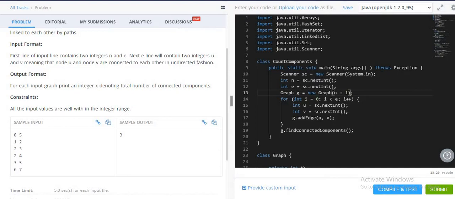Now for all the edges, I'm accepting this u and v, both the coordinates, and I'm calling this addEdge function. After that I am just calling this find connected components. It collects all the subgraphs, or disconnected components, or we can say whatever total number of subgraphs are there.